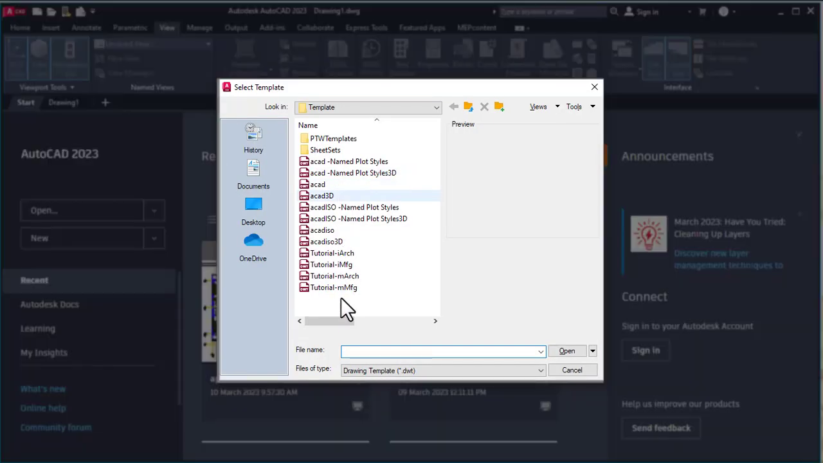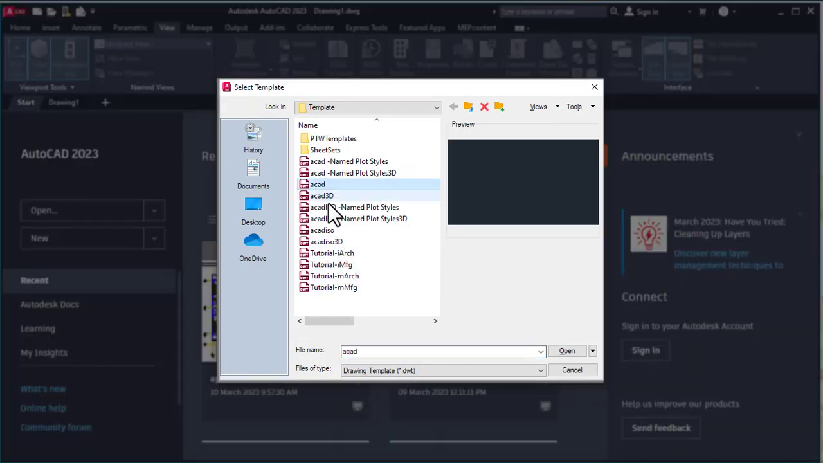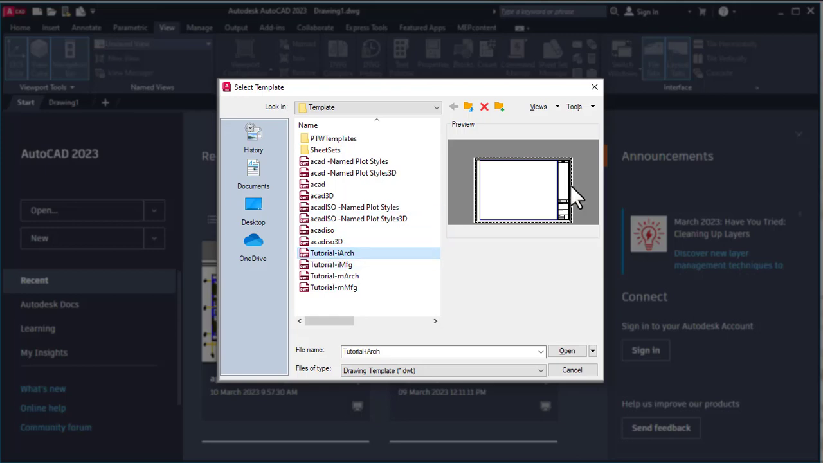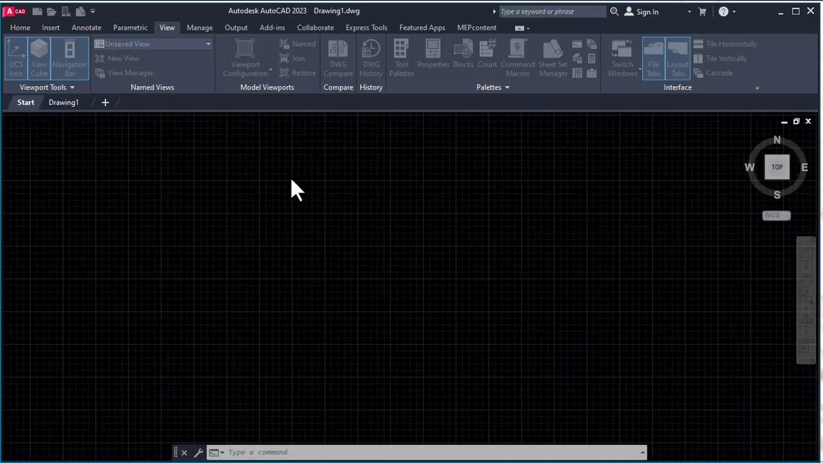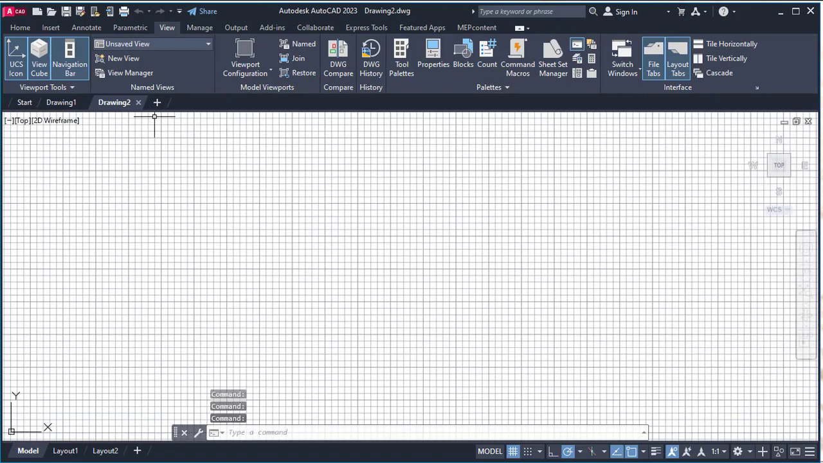Here we see the list of different templates, like AutoCAD ISO and the AutoCAD 3D tutorial. These templates are mainly used when we are going to print. Tables and leaders are already included, so we don't have to create them from scratch. We just click on AutoCAD ISO to start our drawing, and it will open this drawing region. So this is our drawing region.